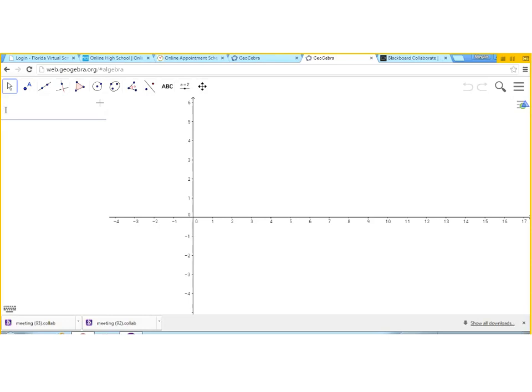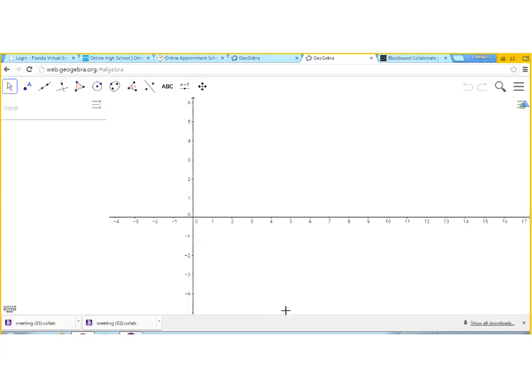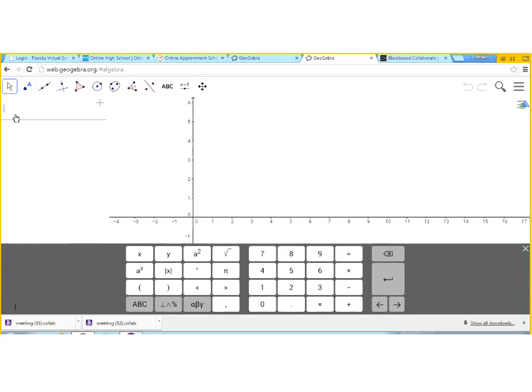So let me get my function. All right, here it is. So my function is 4x. Hold on. I don't see my, oh, here it is. There we go. My keyboard had shrunk down. Notice when you hit that X, the keyboard's over here. So hit the keyboard and it comes up.